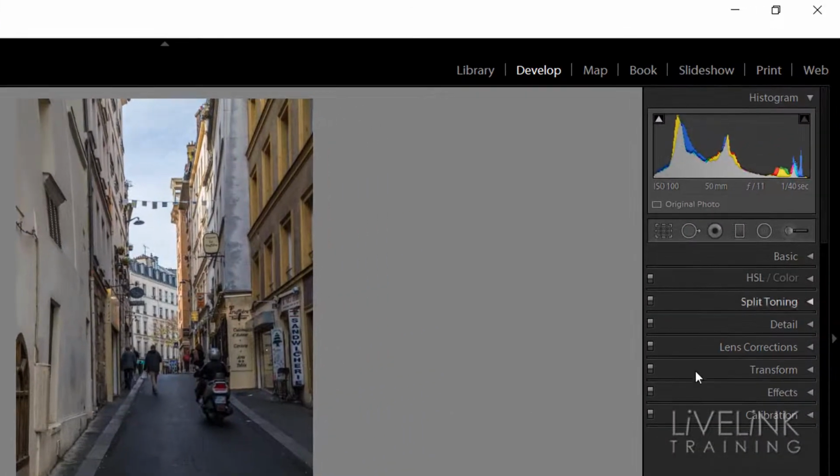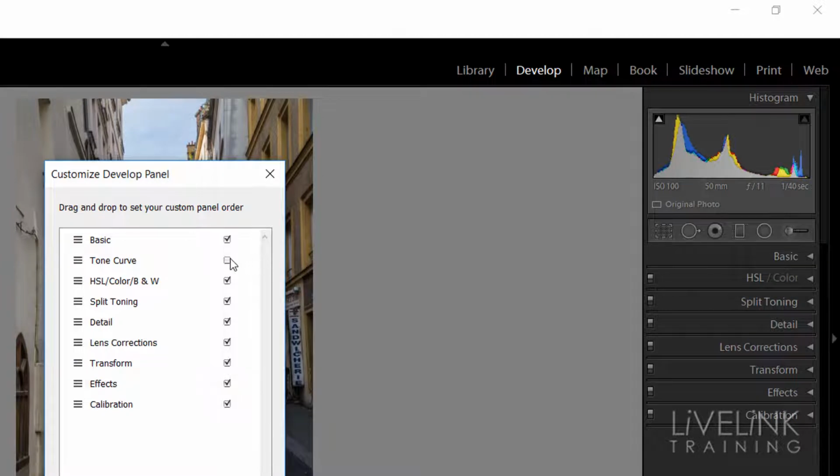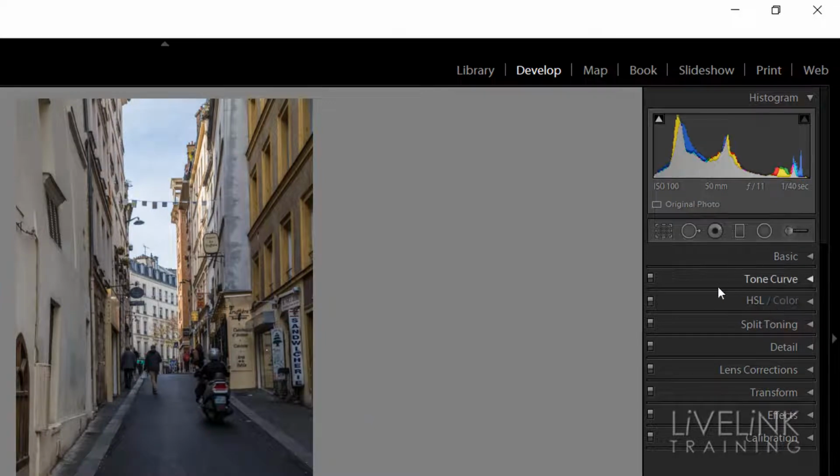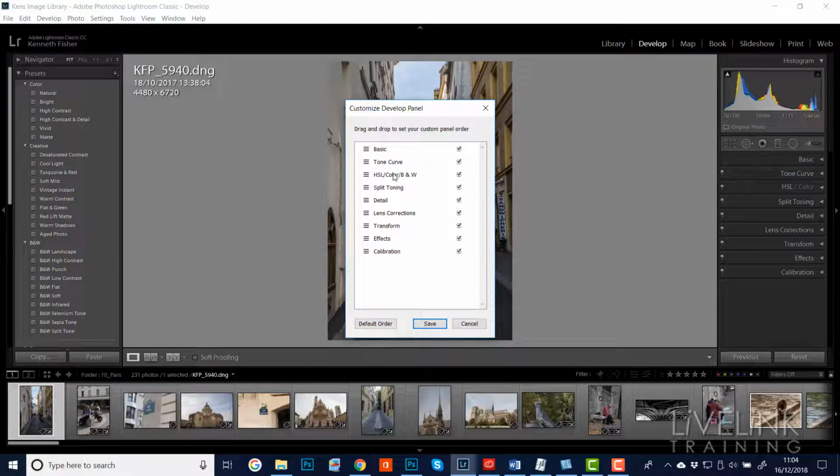And you'll see that the tone panel disappears, so it's now not getting in our faces if we don't use it. If you want to bring it back, again we can right click on any of the panel headers and customize, and then we can put a tick back in tone curve, and then we can click Save and back it comes. Now this has always been there, but now we've got a little bit of added functionality where we can actually change the order of the panels. So again, let's right click, we can go to Customize Develop panel, and then we can change the order of these by basically just dragging and dropping.